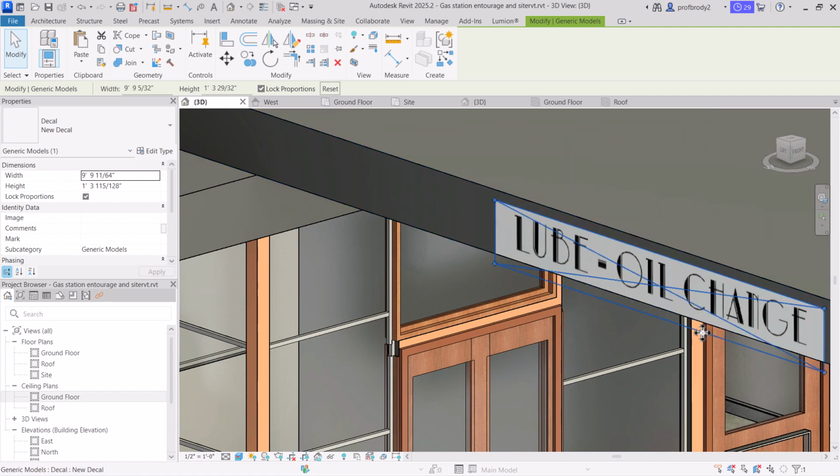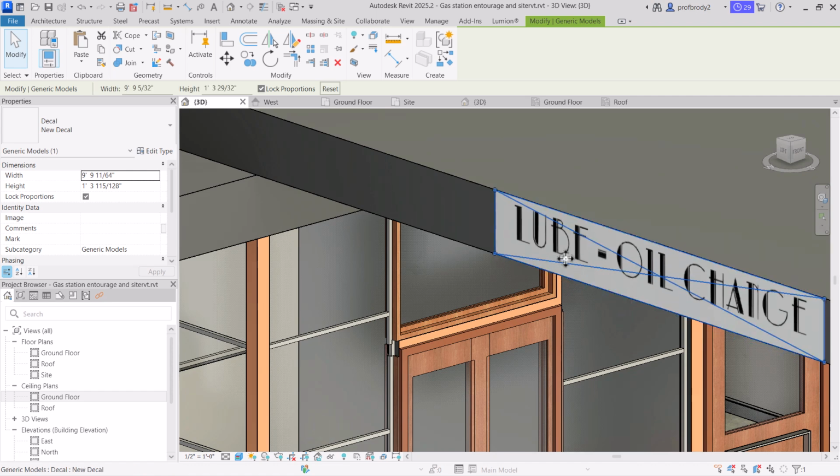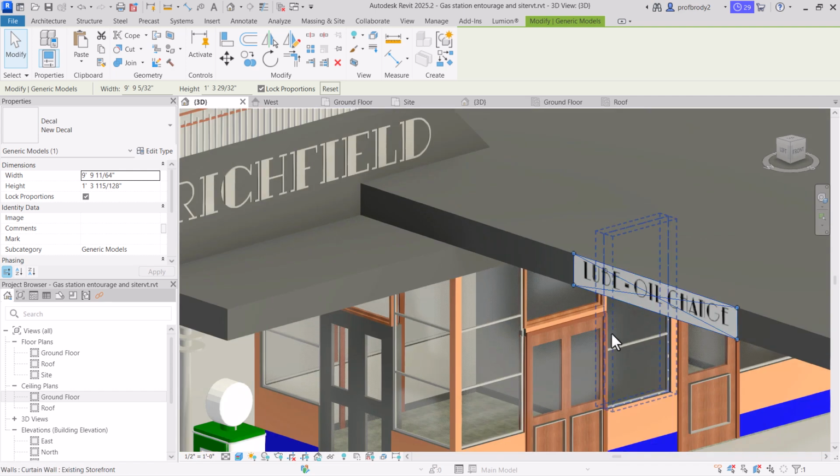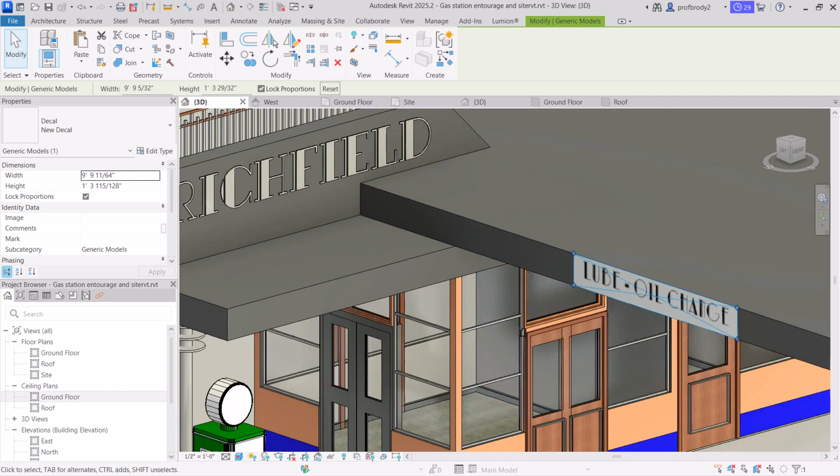And, you know, maybe we need to go back to Illustrator and change it so it's a little more centered. It looks a little high to me. But you can see that that actually is pretty convincing. It actually really does look like the sign in the project.